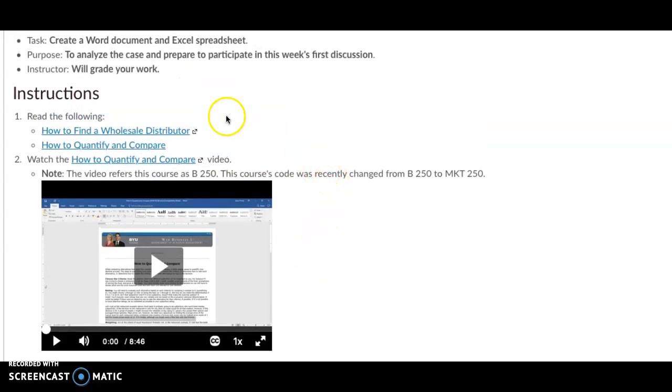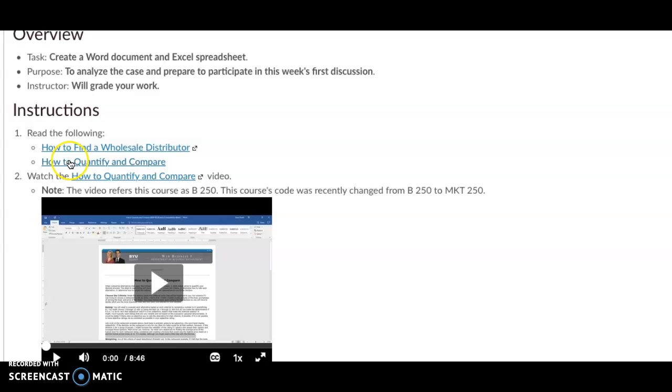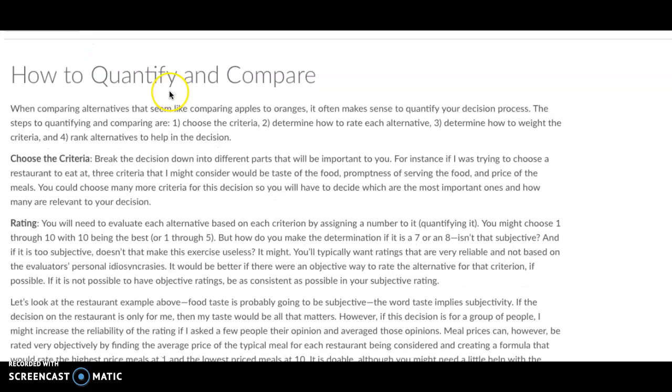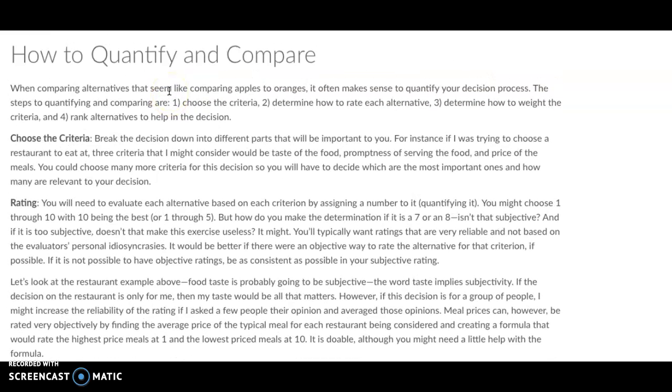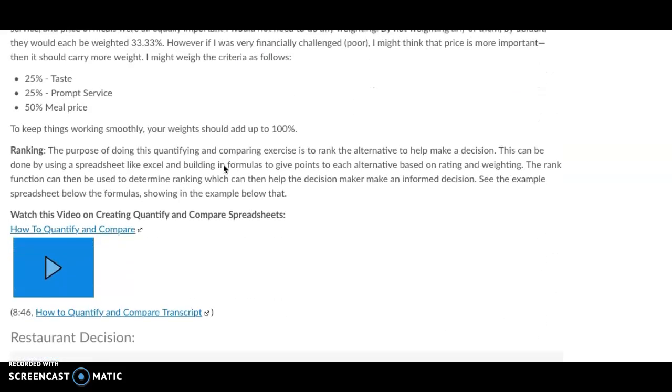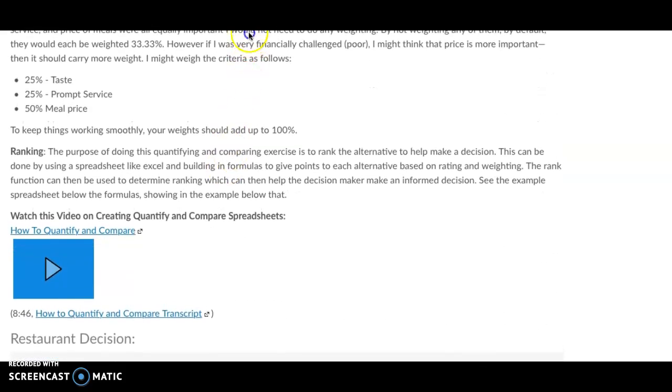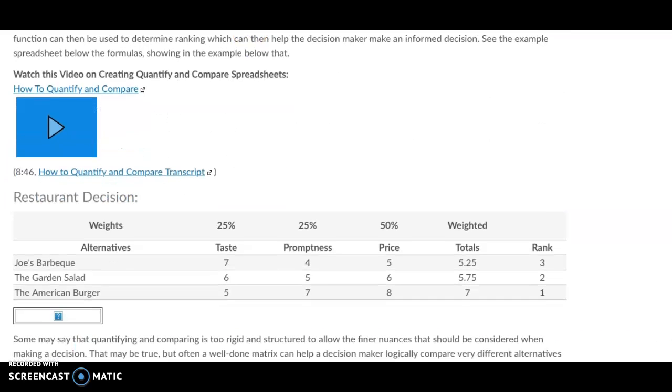There's a really important skill you're going to learn here, and that's called how to quantify and compare. A quantify and compare analysis will develop what we call a weighted decision matrix, and you'll use Excel to do this. I invite you to read through this in detail. I won't spend a lot of time on it, but I do want to show you what a quantify and compare spreadsheet looks like and the advantages of it.